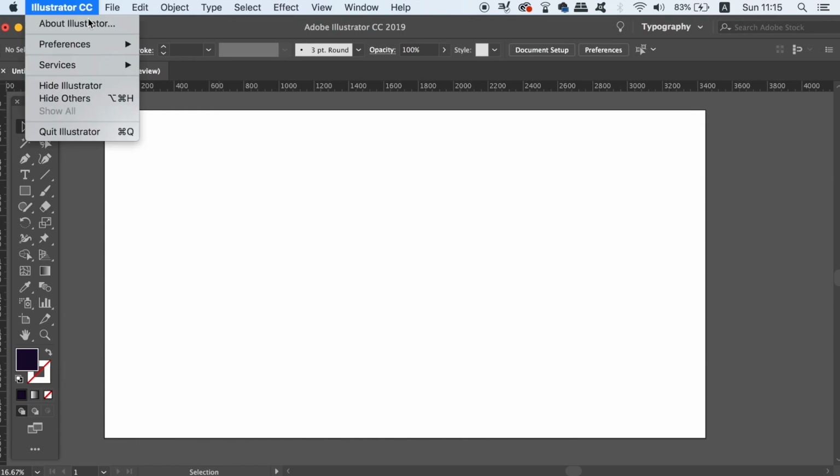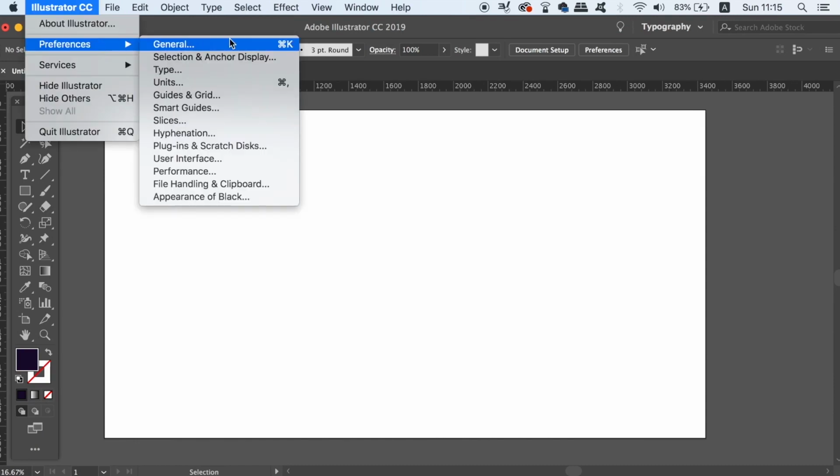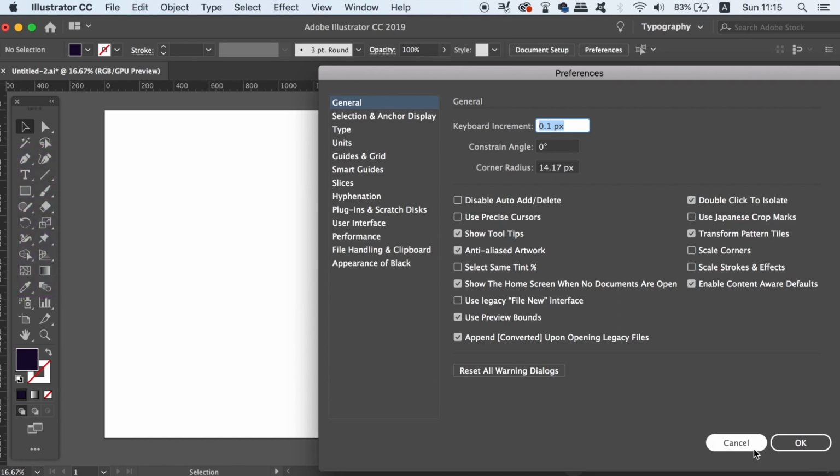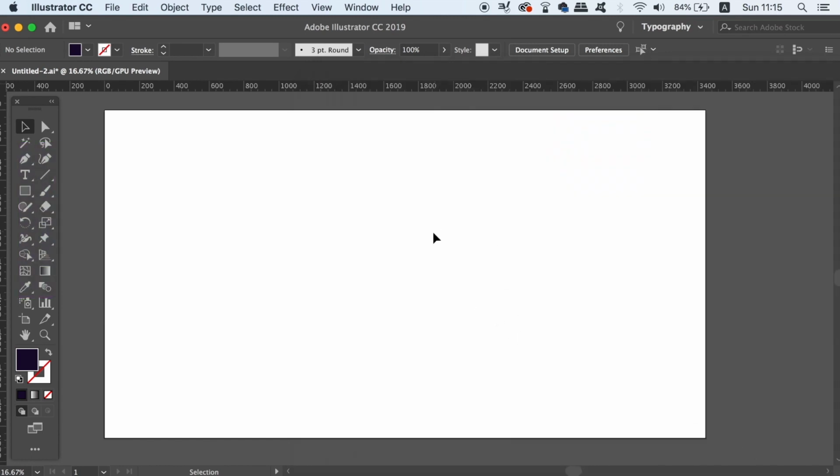Now for the pattern in today's video, you're going to need to ensure the increment settings are relevant to your artboard. So for mine, they're quite low, so when I nudge my arrow keys left or right, an object isn't going to move too far along the artboard. This all depends on how big your artboard is.